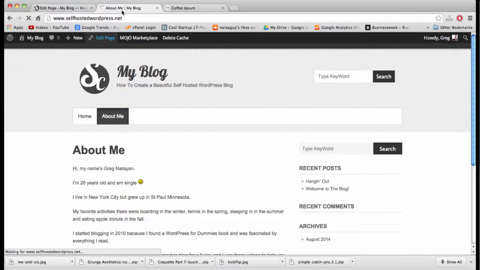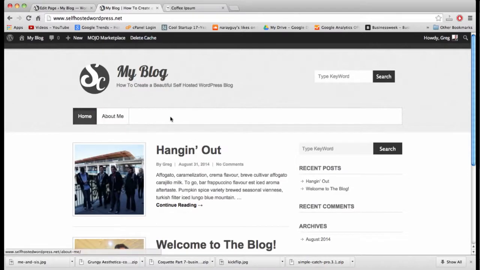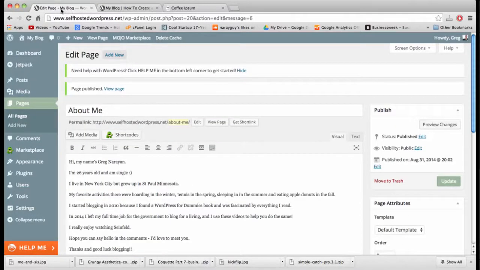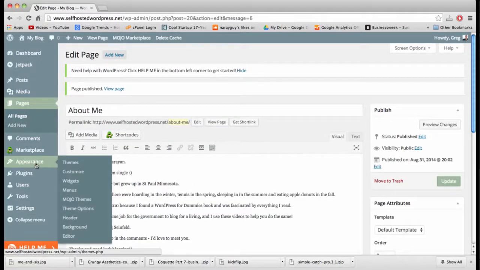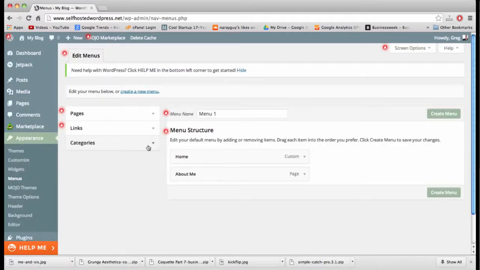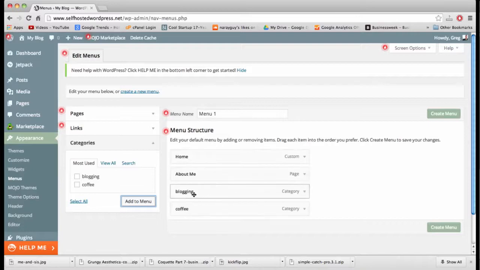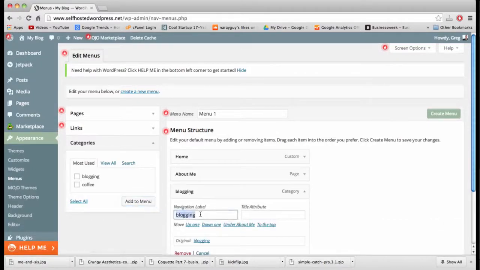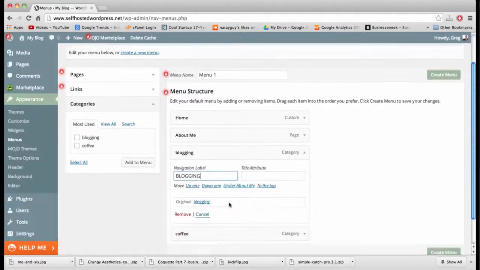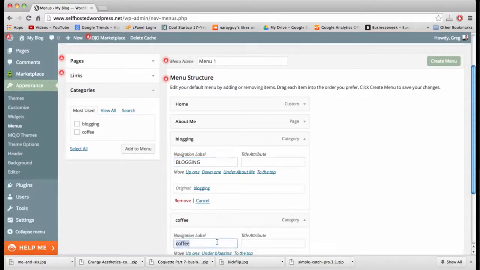Alright, now would be a good time to create a menu, which will go in right here. So back to the dashboard, and then head over to Appearance Menus. So now that we're in Appearance Menus, we can open categories and choose our coffee and blogging categories, and then click Add to Menu, and they'll magically pop in right here. But it looks kind of unprofessional with the lowercase, so let's change that. Just type it in again for both of them.